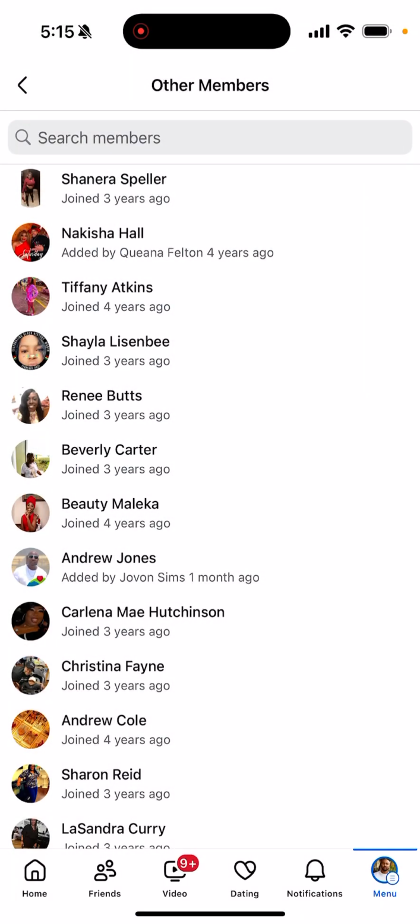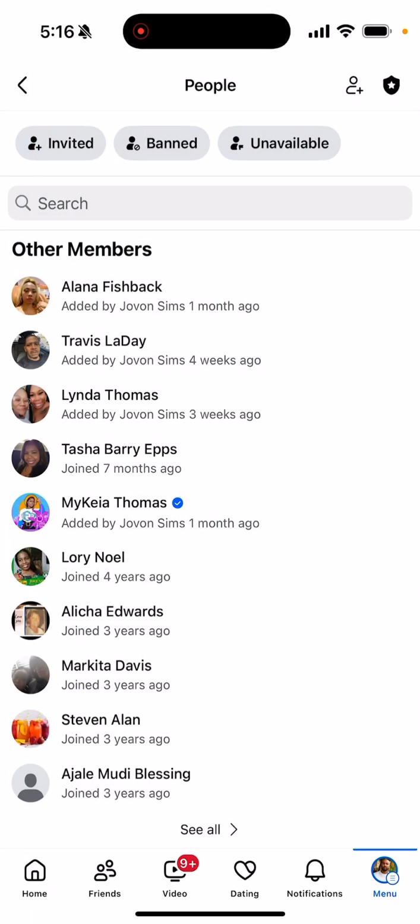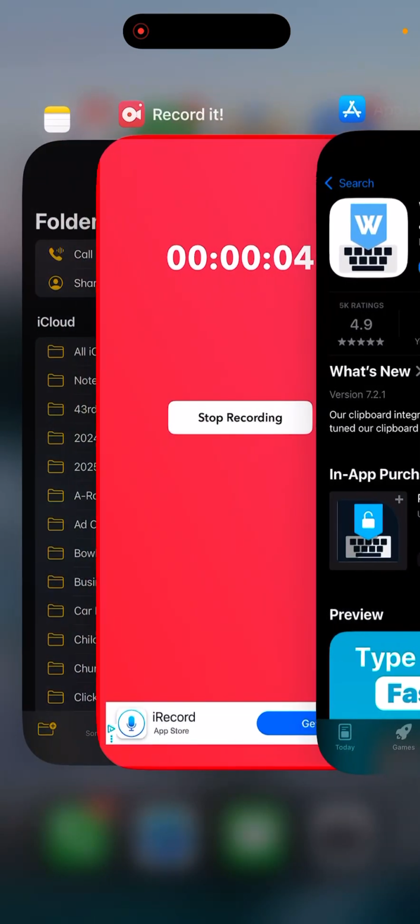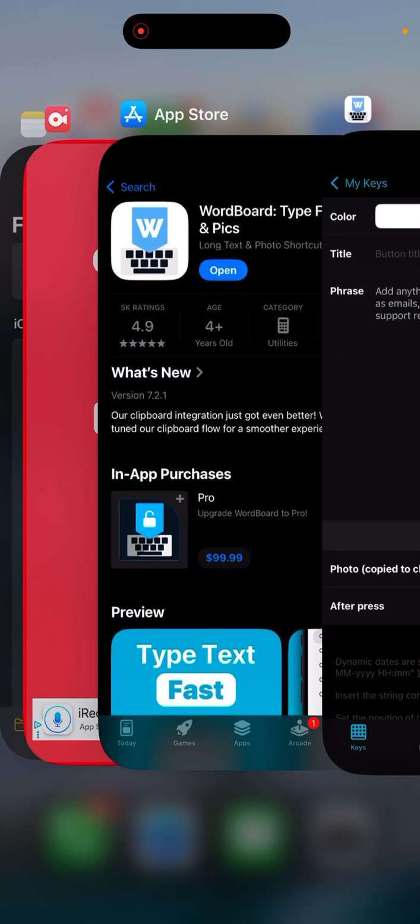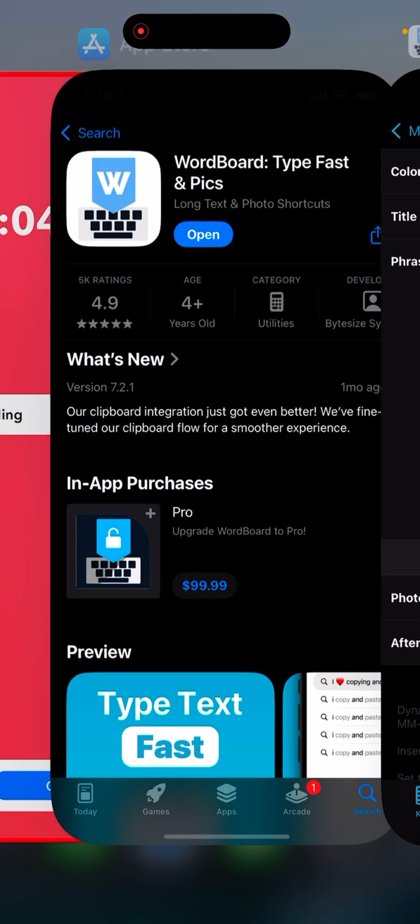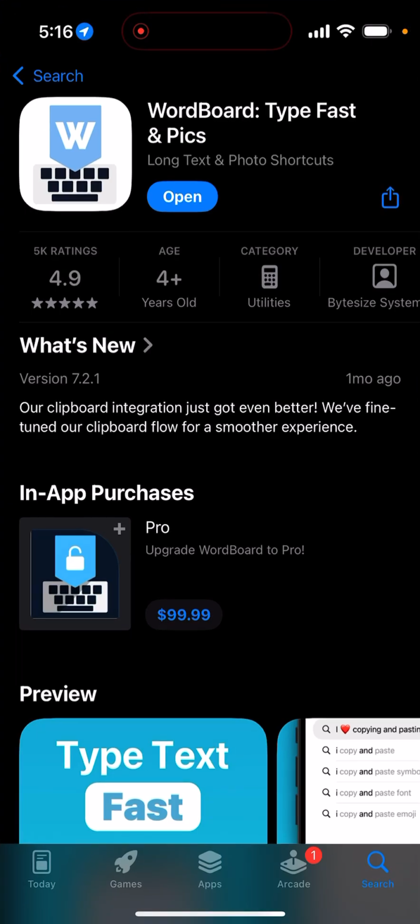Like links for videos, whatever you can download, you can save it all in there. So you guys don't have to think about what you're going to say, or go somewhere in your notes and look for copy and paste. It's all right here in WordBoard.